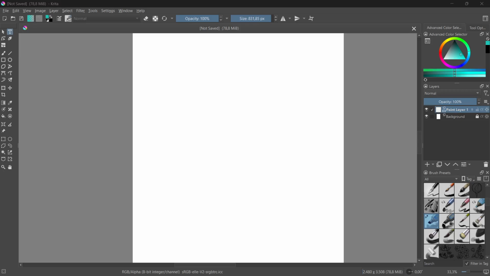In this video, I'm going to show you how to add text in Krita. Now, the first thing you want to do when you open your document is click on this T button, top left inside this tool menu, to actually open the text tool.